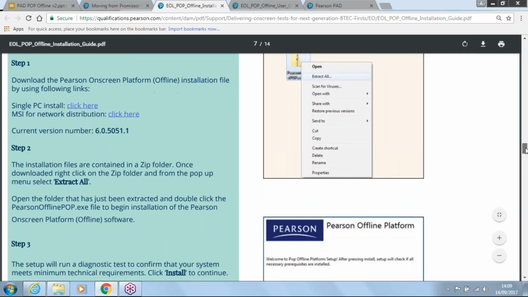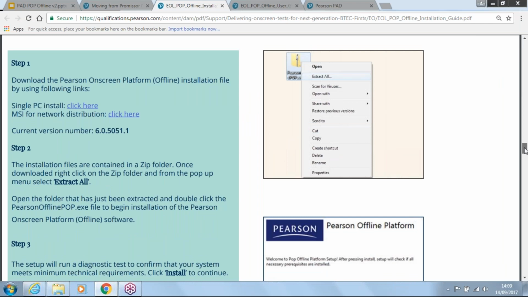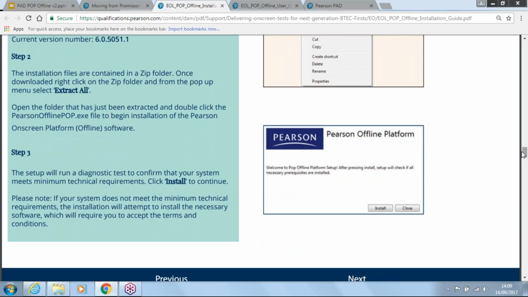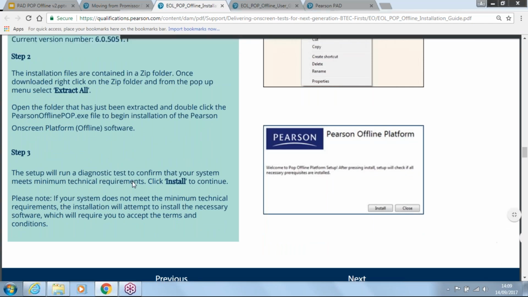So you've seen that part. You've seen the Extract All. Then it says open the folder that has just been extracted and double-click the Pearson Offline Pop .exe file to begin installation. What will happen is it will bring up this screen, and again I'll just highlight it so you can see. From here, you'll click on Install.